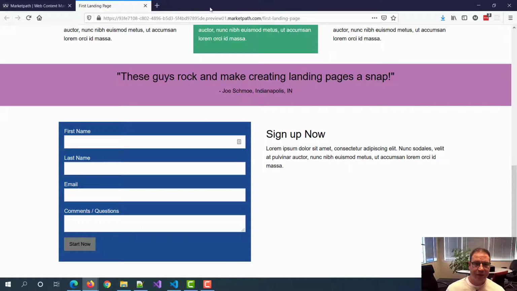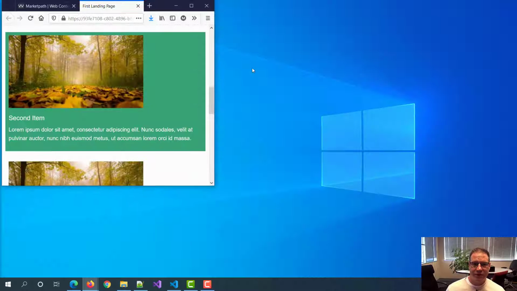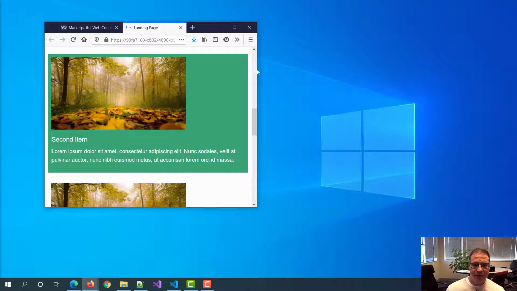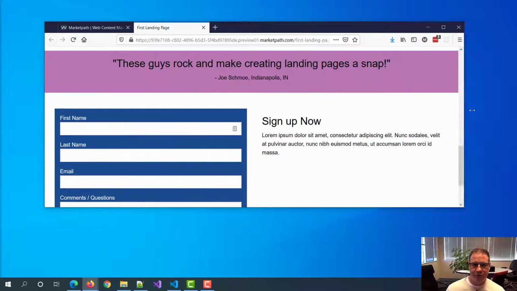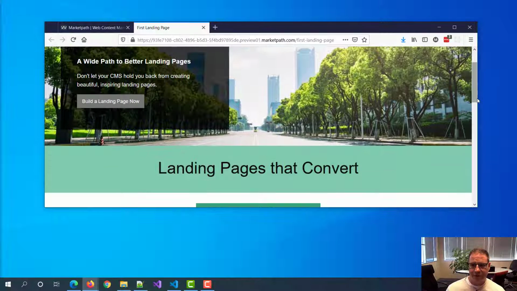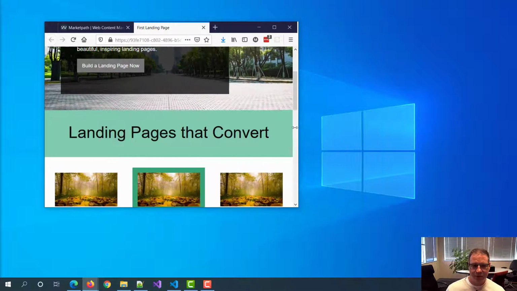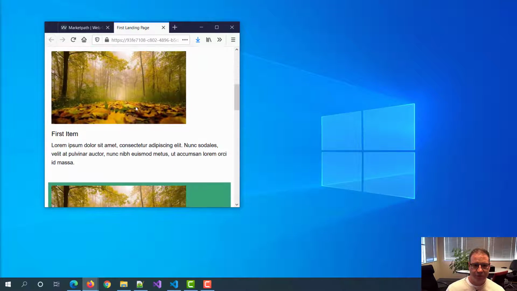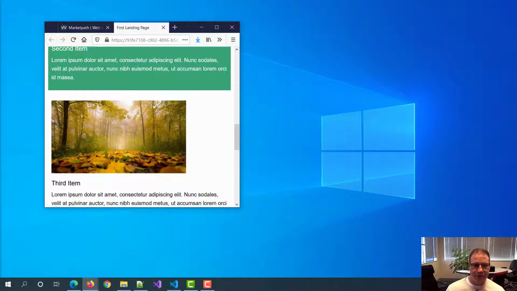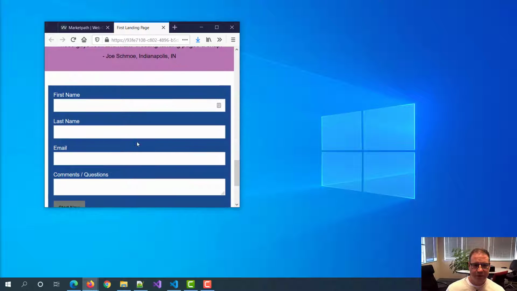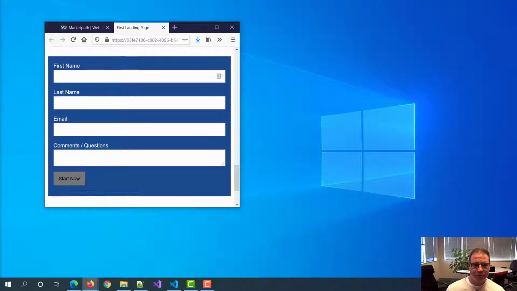Got the sign up now. Now one thing to note that I did do for this, so if I shrink this up, this whole thing is responsive, by the way. So you're going to see content stack and adjust properly. As it gets smaller, like these buckets, they shrink up, and now your form's here.